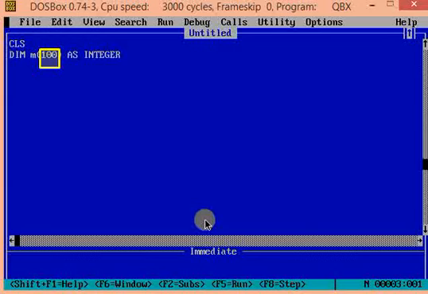This is important. You can store up to 100 elements in this array and not more. To access each element in the array, you can say M1 being the first element, M2 being the second element, M3 being the third element, and so on.